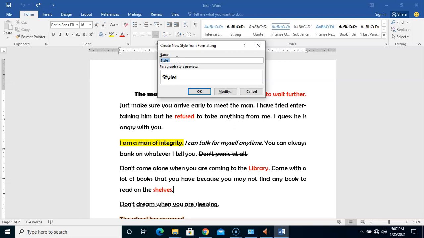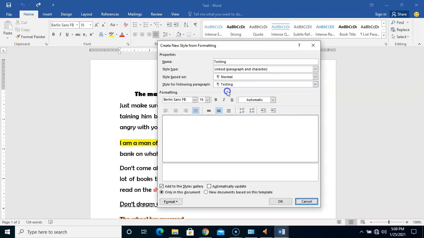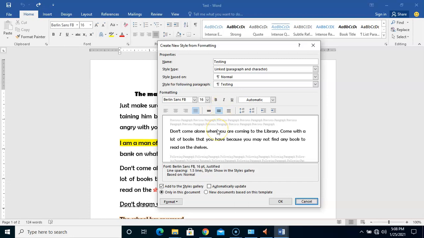Let's say testing. Okay, so paragraph style preview. This is how your style is going to look like. This is the preview. So any text you apply this style to will look like this. Can you see it? So you can modify it. That doesn't mean that that's how it's going to look like. So you can modify. So here now you have the opportunity to choose whatever you want.